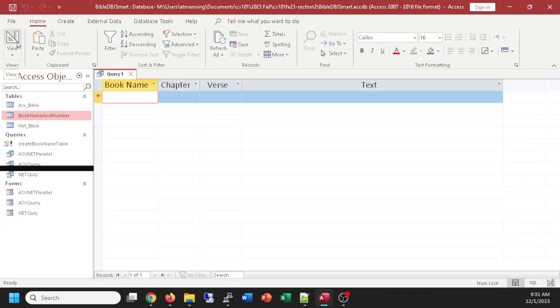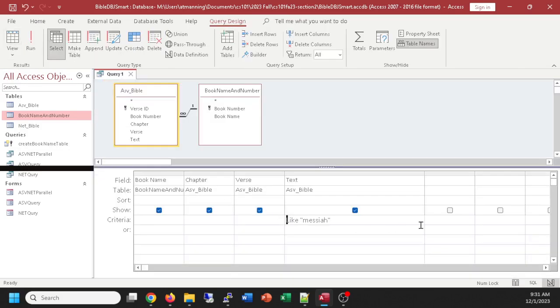Uh-oh. There are no verses that contain Messiah. Do I have the wrong Bible? No. Just a little bit of problem. Anything could be before Messiah and anything could come after. So I have to put that old wild card in there. Remember, the wild card means there can be something before the word Messiah and something after.